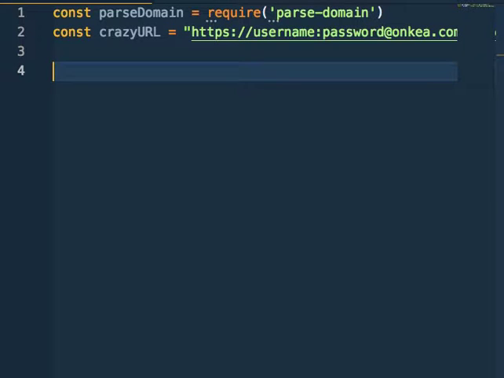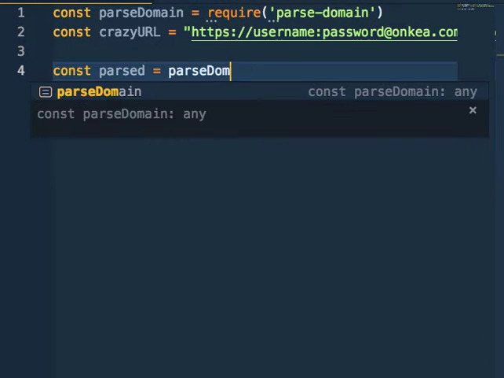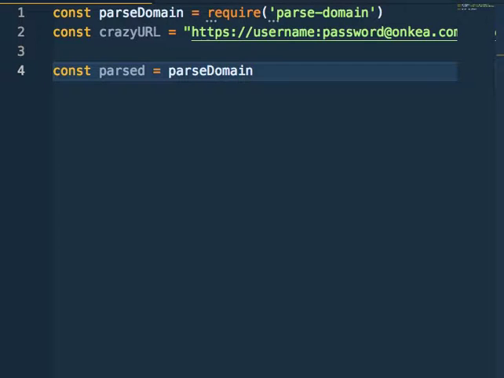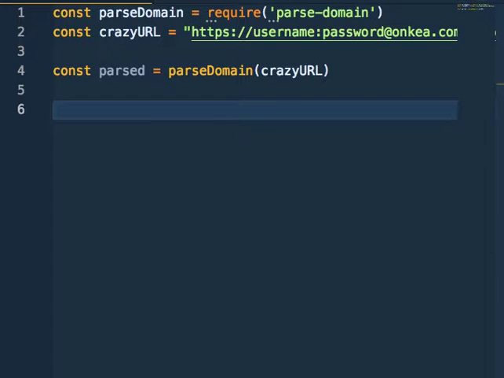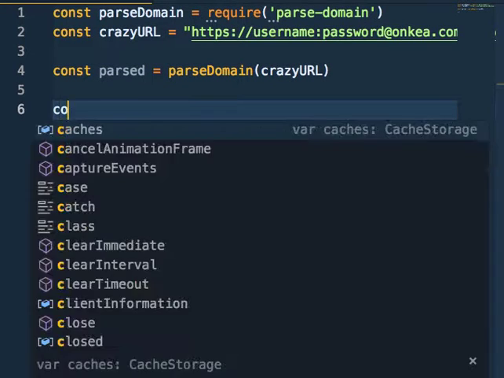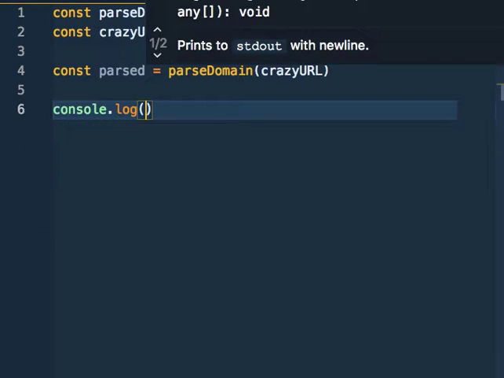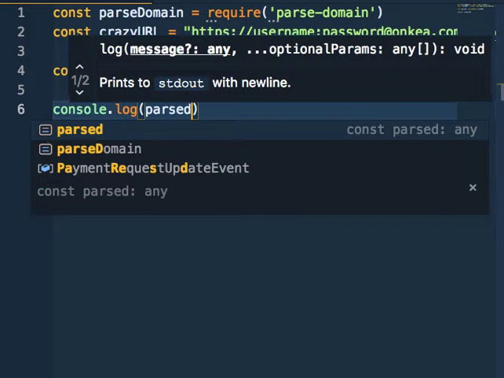Okay, so now let's just use a constant. It's not going to change. parsed equals parseDomain. So now we're calling upon this module that we required at the top, and we're just going to feed that crazy URL. Okay, and then next we'll just do a console log for parsed.